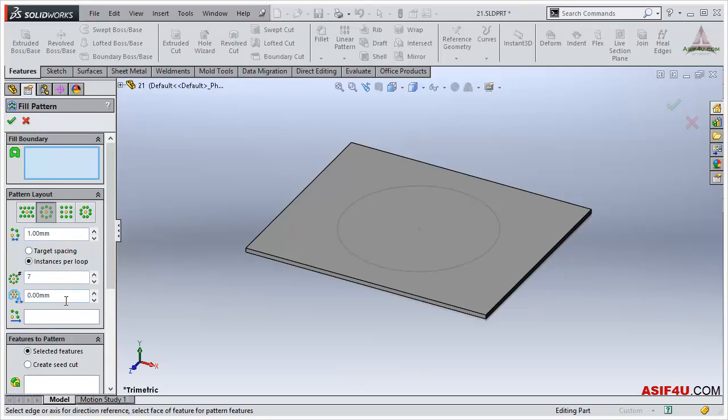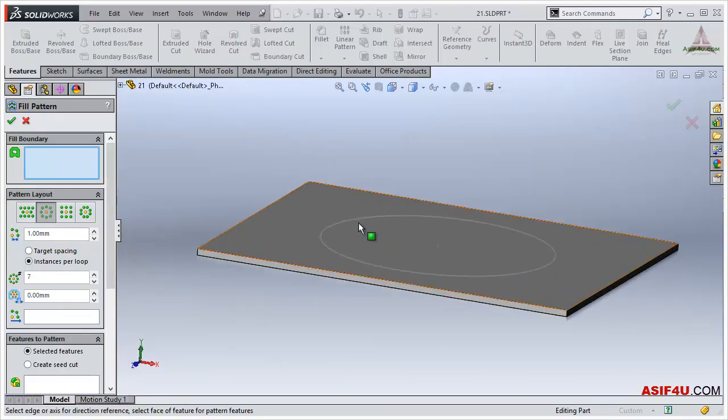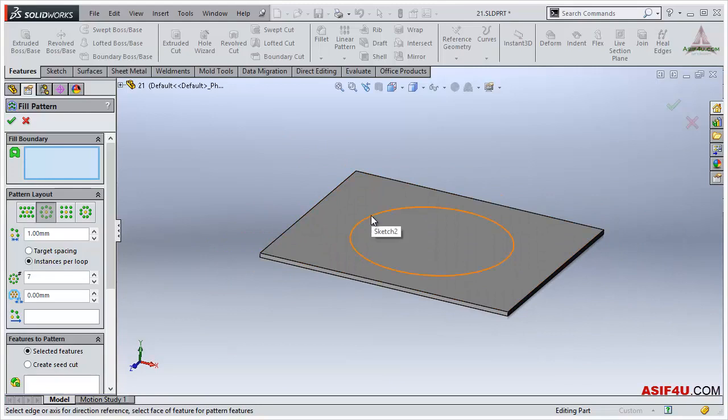What does this do? First, you have to select the fill boundary. Suppose this is my boundary and I have to make a sketch. On the top plane I made the sketch, and after selecting the boundary I have to mention the pattern layout. That means when I select the pattern layout and pattern type, it will create the pattern automatically.